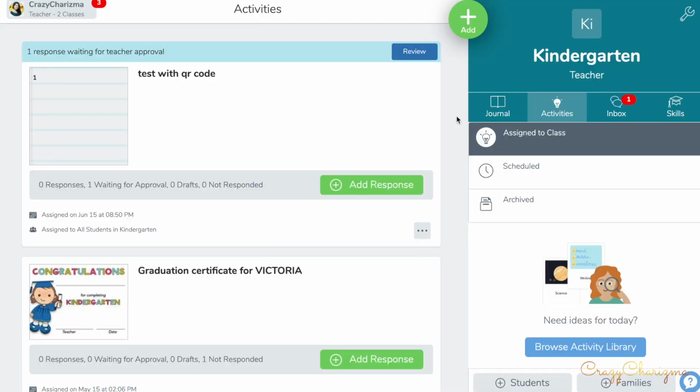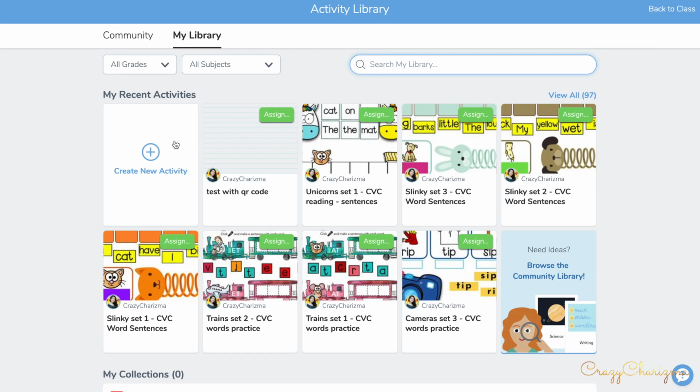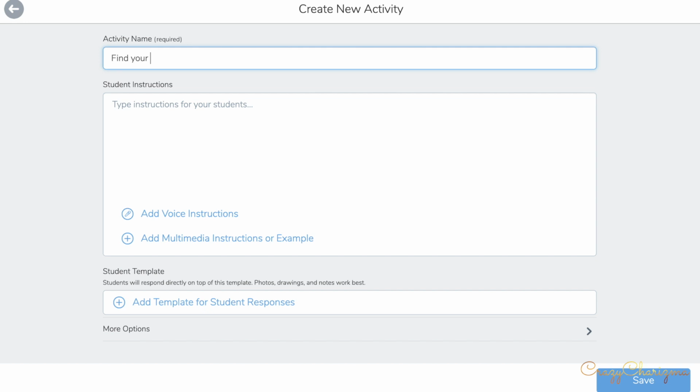When you are in Seesaw as a teacher, you can see add and assign activity. This video is about creating an activity without a template. Find your pet, make a story.